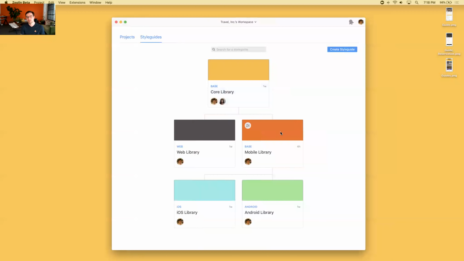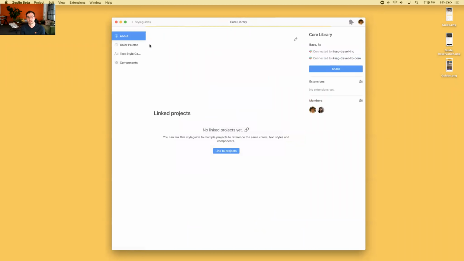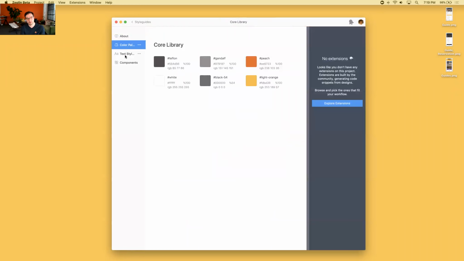Okay, so this is a basic tree structure. This is completely customizable. This is just a way that we suggest, for most teams, is what they'll probably be doing. But again, you can build this out any way that you like. Very simply, we have a base style guide, which we call the core library. Basically in here, we just have high-level colors and textiles.